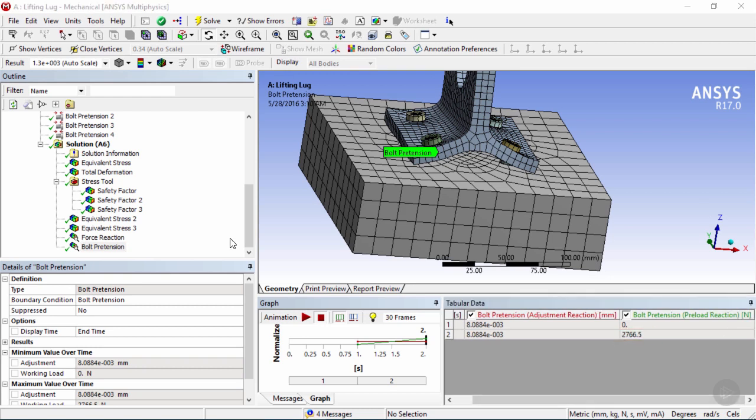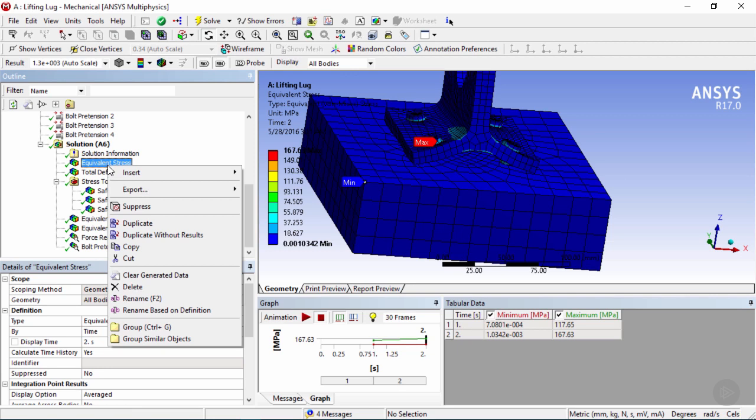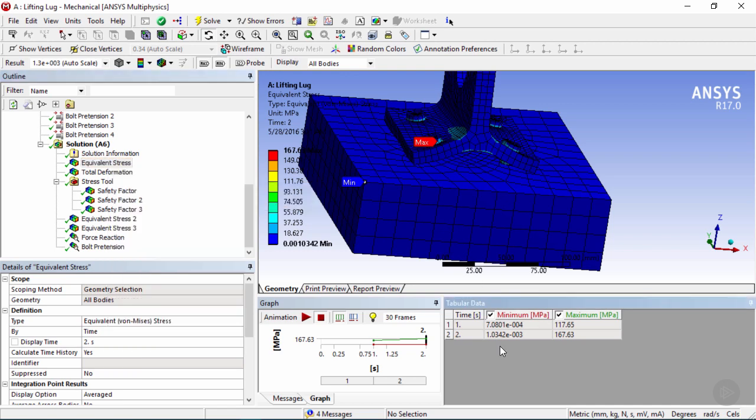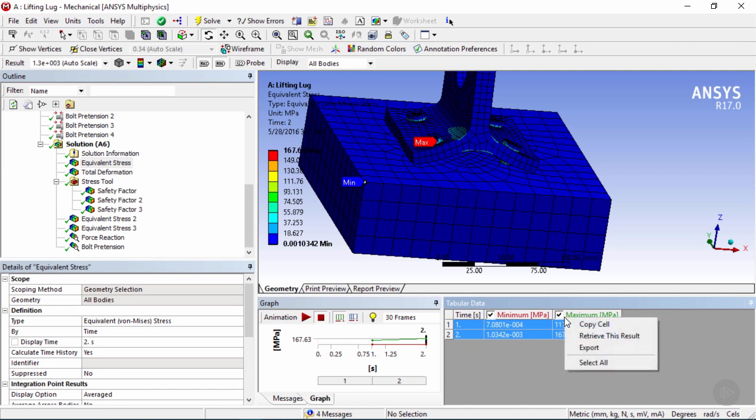Now you can also export any result by, let's say, right-clicking on one of them and clicking on export. And you can export it to a text file or an STL file. Another way of exporting the data is actually going into the tabular data window down here, and you can actually select these columns, right-click, and click on export as well. This method will allow you to export to an Excel file.